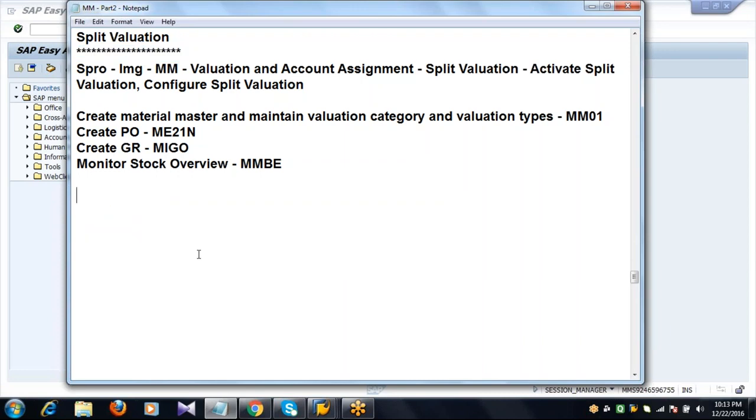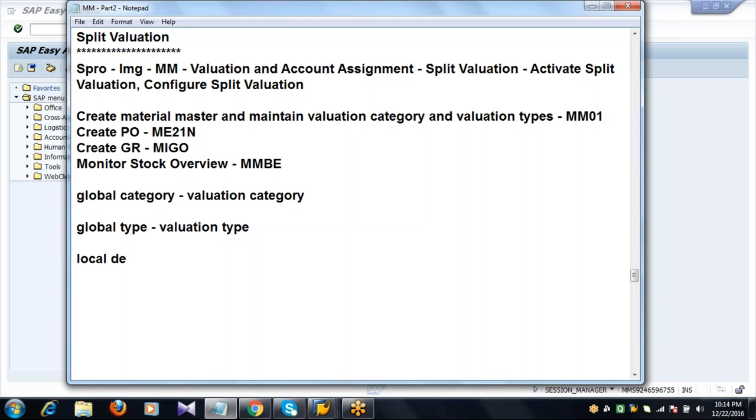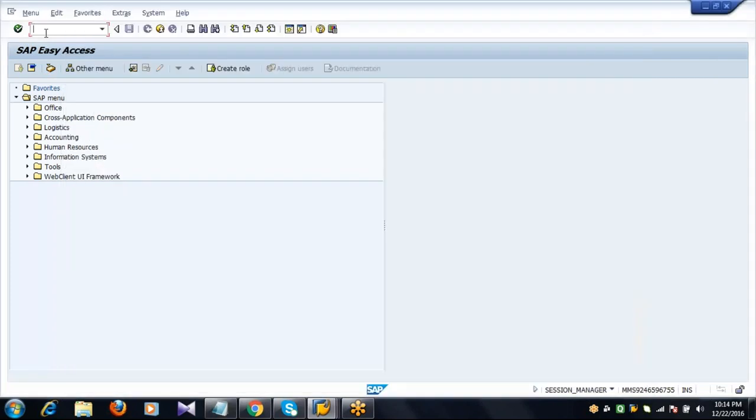This split valuation process is carried out through global category. We call it a valuation category, global type, valuation type, local definition, valuation area or plant, where the split valuation process is carried out. Now we'll see the config settings.